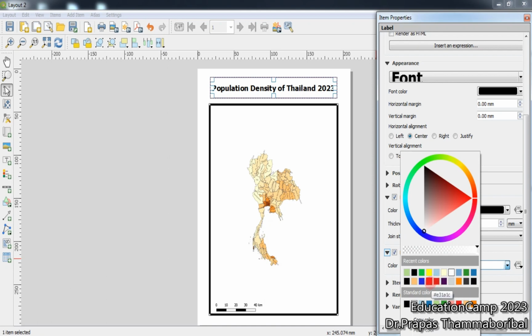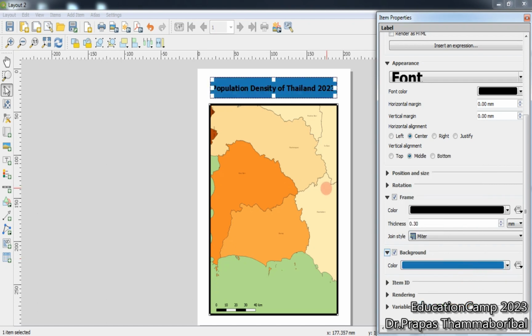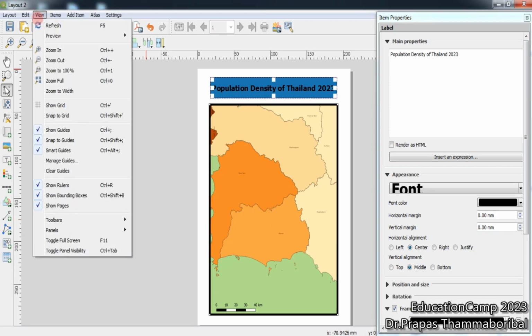You can add the background color, which color you prefer. Black and, I don't know, maybe the blue. Now the map just appears. Okay, wait. You need to wait for a long time. And the problem is you need to change the scale because now your map is too large.